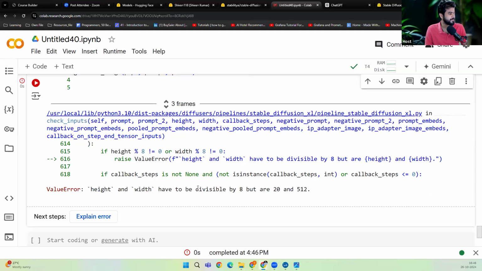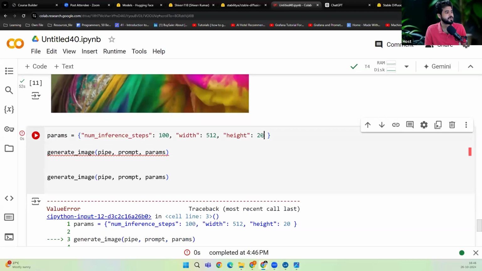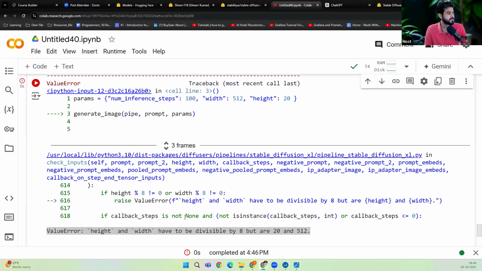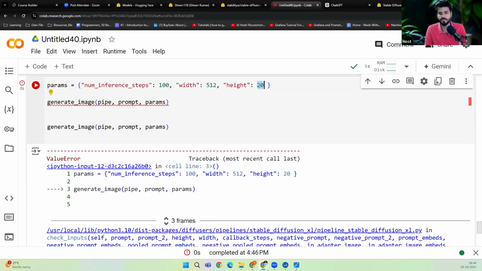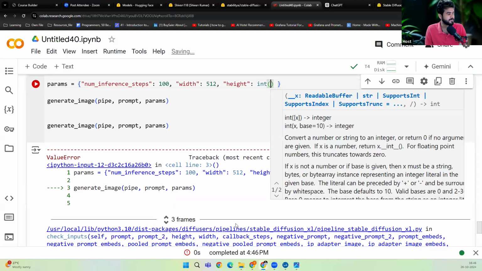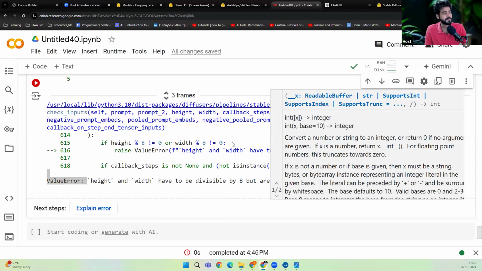So height and width have to be divisible by 8, but here I'm calling 20 as the height. So we need to make it divisible by 8. Divisible by 8 means that if we define a number directly, it can't take it. So in this case we need to define an integer.